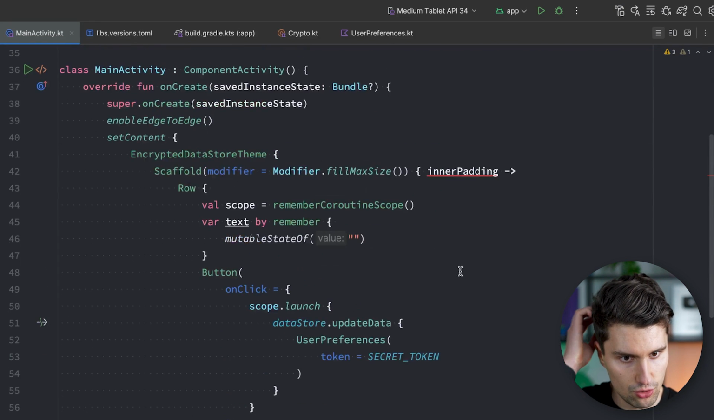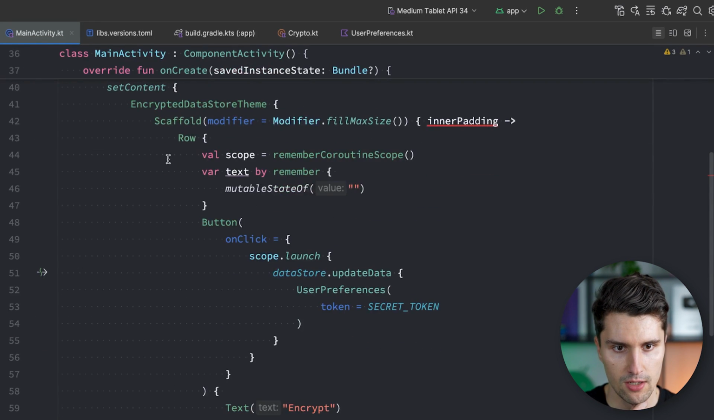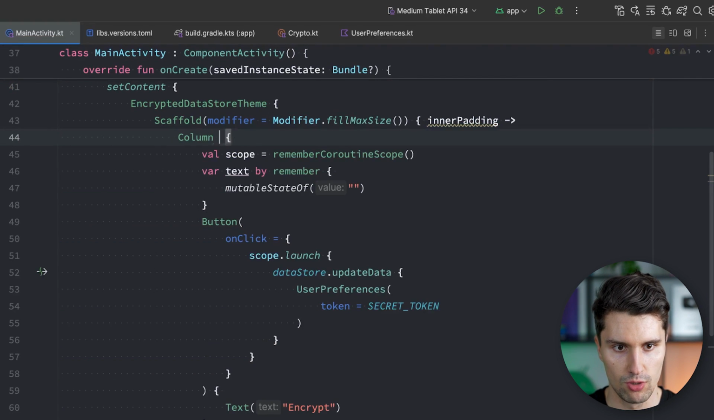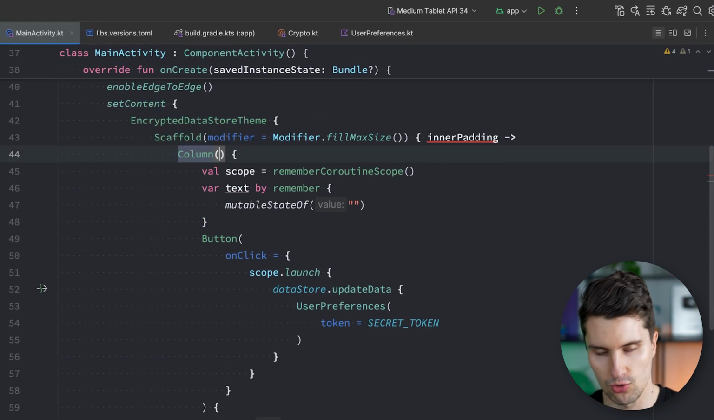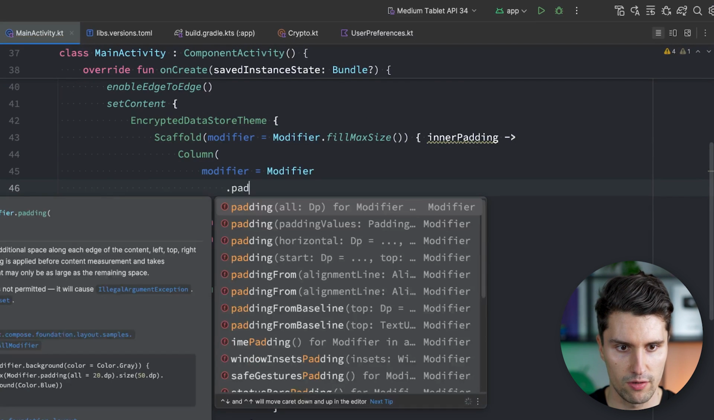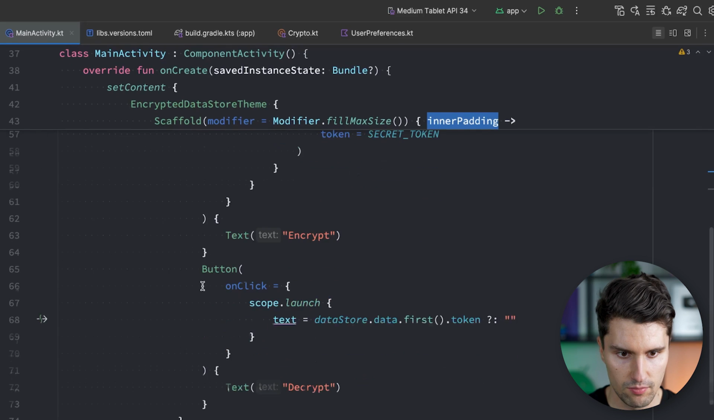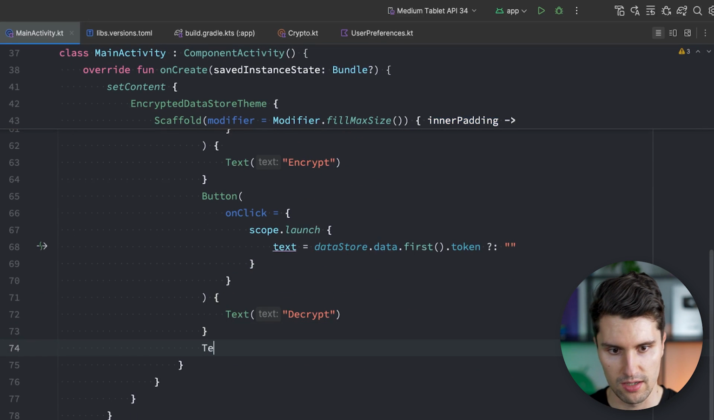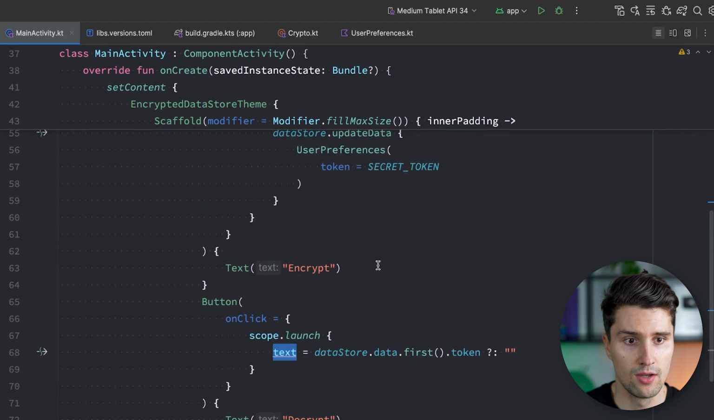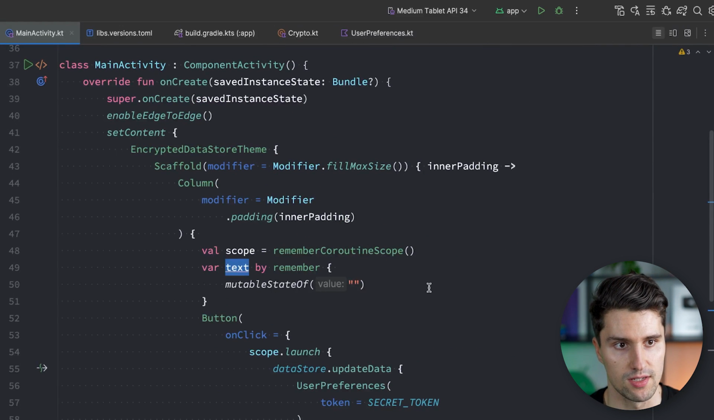And then we just need something to also display that text. Let's just make this row a column. So it'll be a super ugly UI, but it will do its job in order to show you this. We can apply this inner padding here with modifier padding, inner padding, and then below these buttons, we just display a text composable that shows our text that we've loaded from our encrypted preferences.